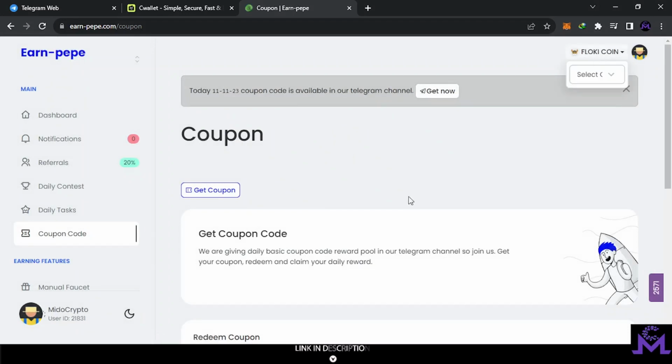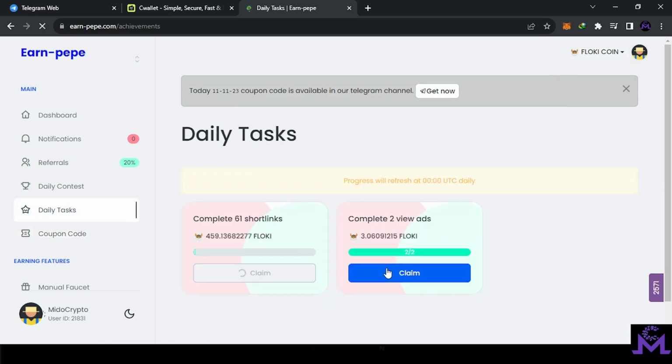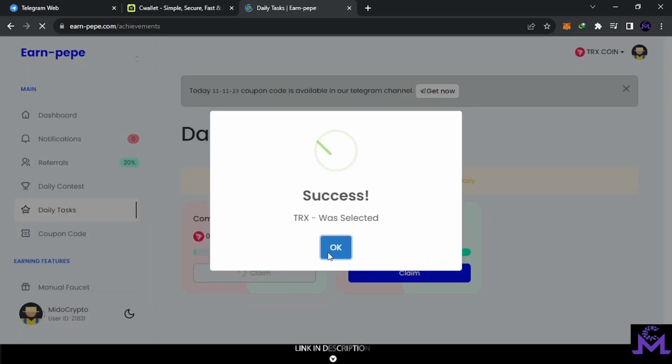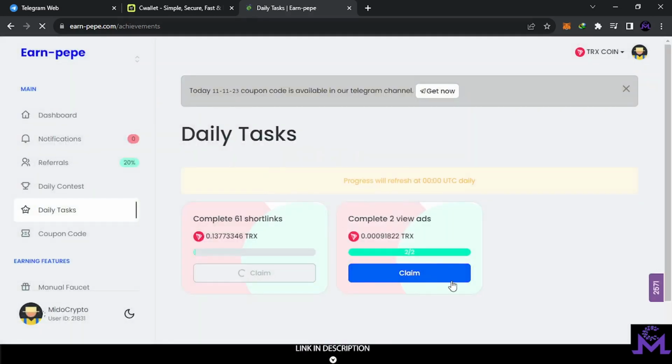Also, there is a daily task in here. You can complete it to get money also. As you see, I can claim now because I did two ads. I can get this for free. This is for completing shortlinks. And they can do it also like this, for example, TRX. They will give you anything you want, guys. Just when you refresh here, it will be automatically converted.